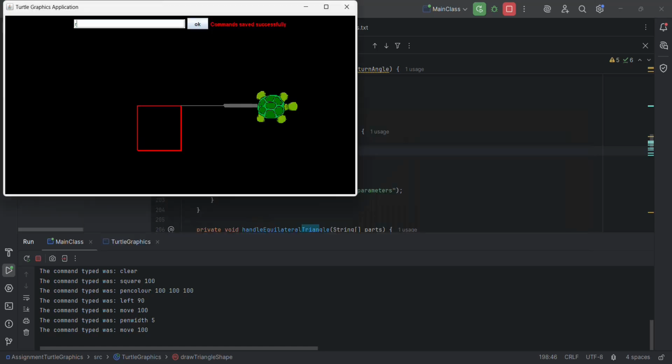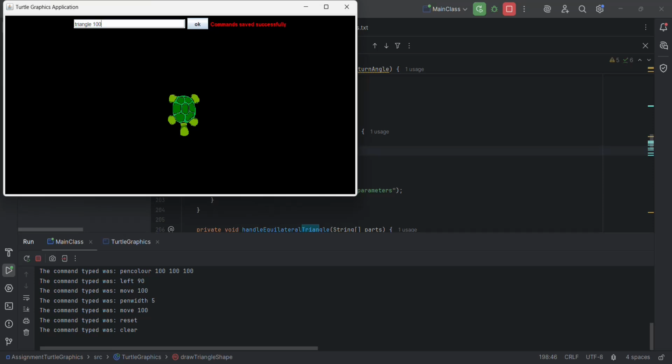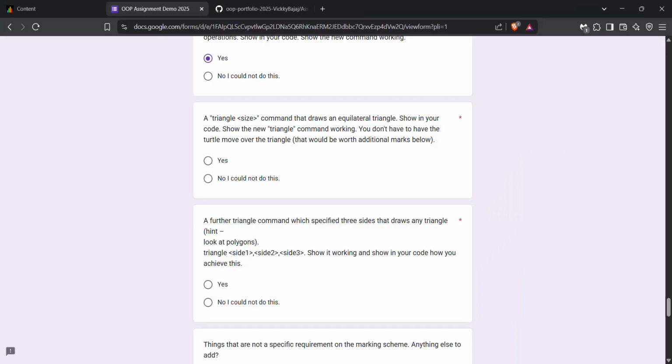You can do reset, clear, sorry, clear, triangle 100. It will make a triangle here. And clear, triangle 100, 150, and 170. It should make, yeah, it makes a scalene triangle. Yeah, that's how this works.